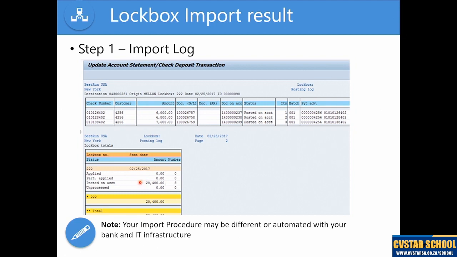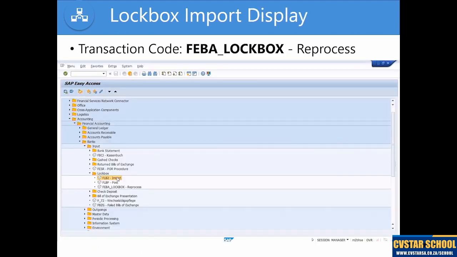In other words, it found the account number, but it wasn't able to actually match versus anything that was just unprocessed. So your import procedure may be different, or it could be automated depending on your bank and IT infrastructure, but the principles will still be the same. So let's go ahead and look at this.